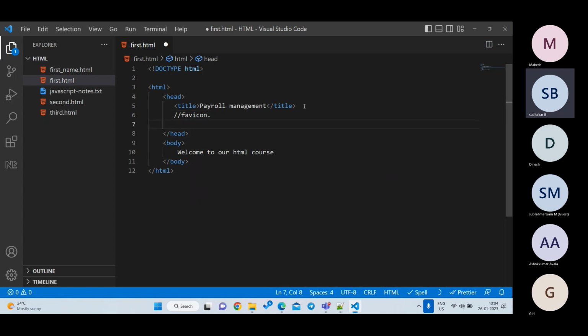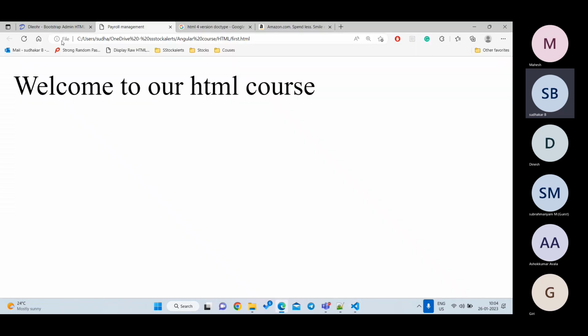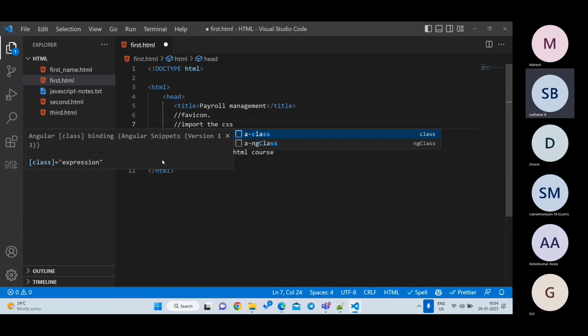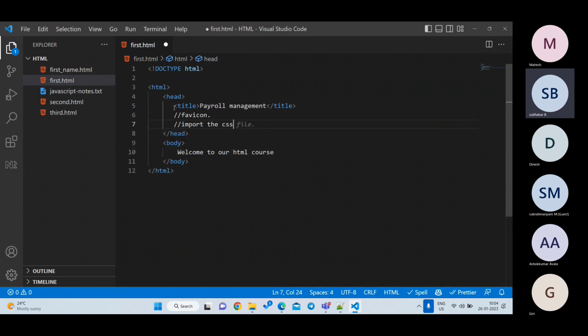Now I want to write the styles. I want a green color, red color, blue color, some colors, right? So that color code I am also going to write here only, by importing the CSS. So inside the head section I will write the title, the favicon, and the CSS also. Everything like this you are going to write inside the head section.